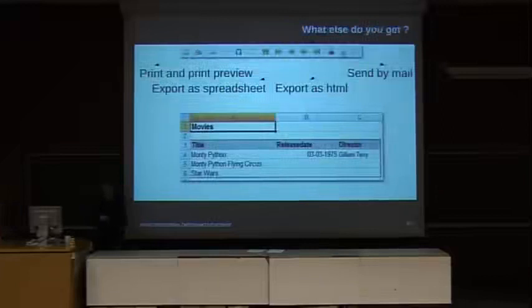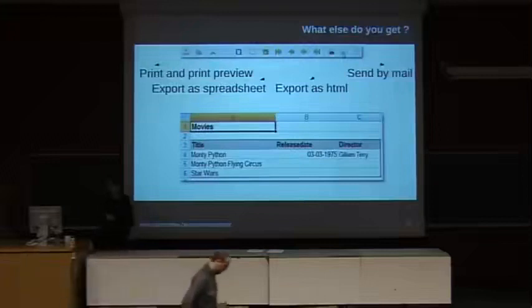What else do we get for free? In the toolbar, you get the functions to do prints of tables and forms. You can export them to a pretty spreadsheet. You can export them to HTML, or you can send them by email to your friends.